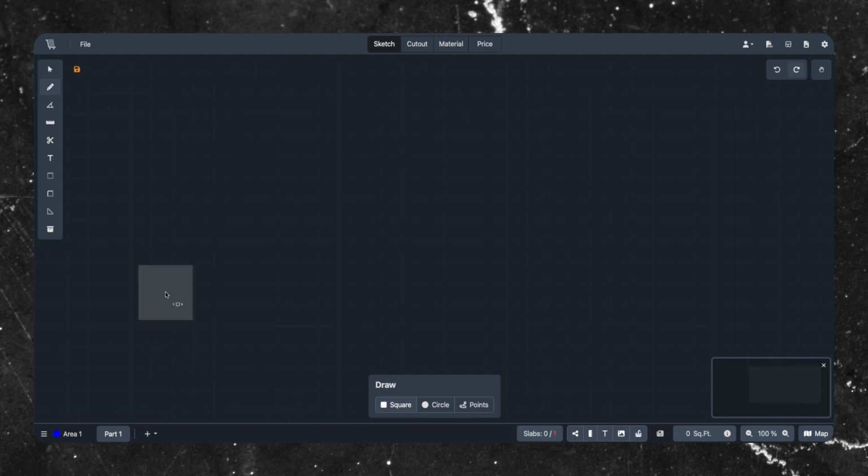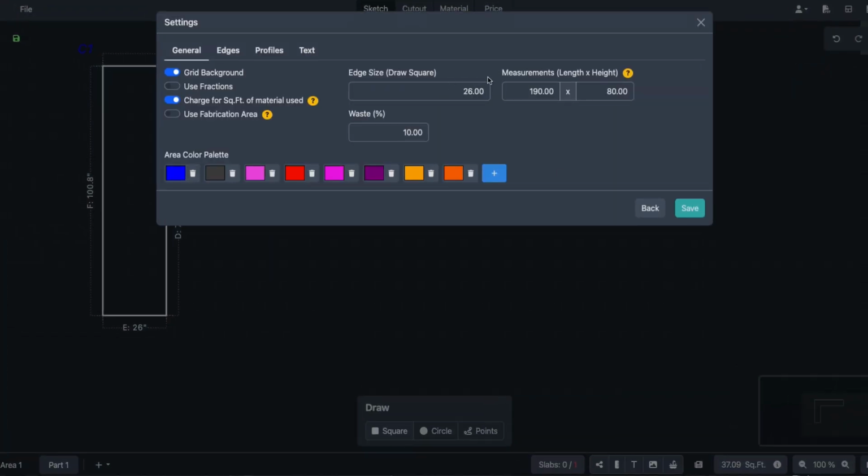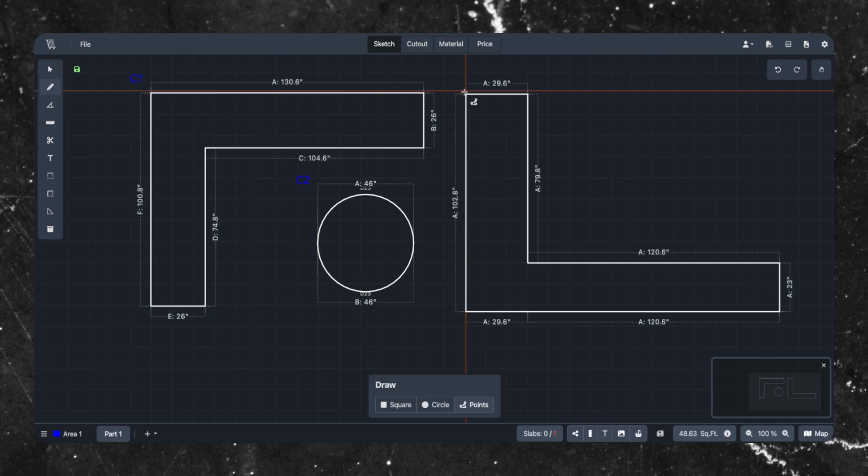With Square, you can design countertops or islands starting from rectangular shapes. Remember that we configured the square size in the settings tutorial? If you haven't watched it yet, click the card above. With Circle, you can simply draw circular shapes like round tables, islands, or custom marble pieces directly in your project. And with Points, you can sketch the countertop lines freely as if you were drawing with a pen. Feel free to design your projects with any shape this tool unlocks.